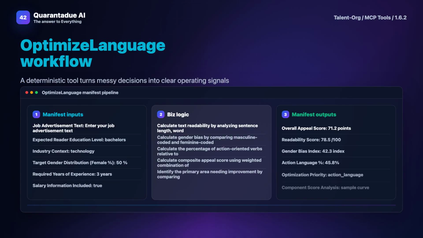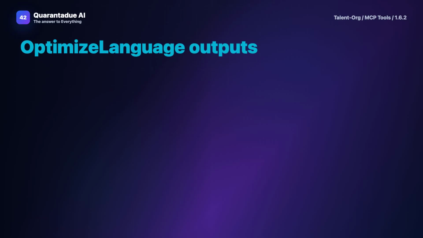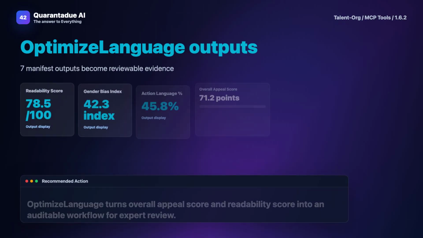Calculate the percentage of action-oriented verbs relative to total verbs, weighted by appropriateness for the required experience level. Calculate composite appeal score using weighted combination of readability, gender neutrality, action language percentage, and salary transparency bonus. And identify the primary area needing improvement by comparing the three component scores and selecting the lowest performing category.